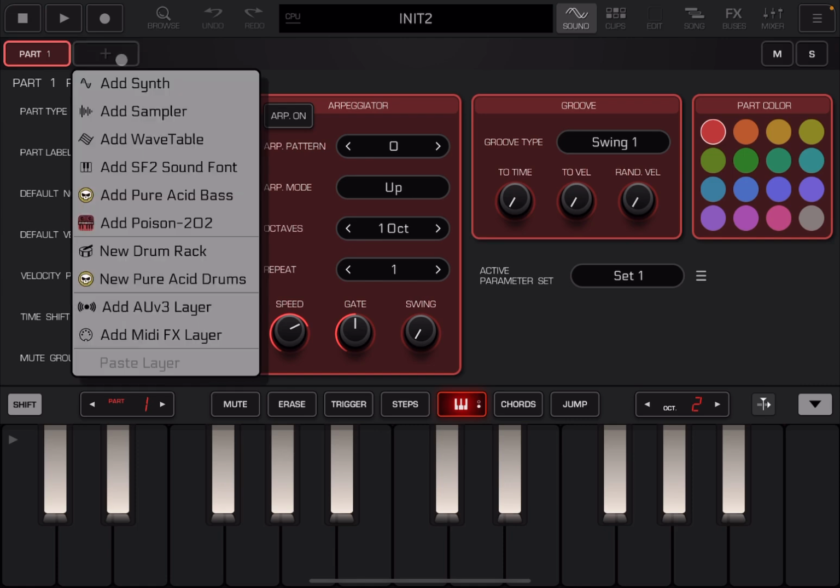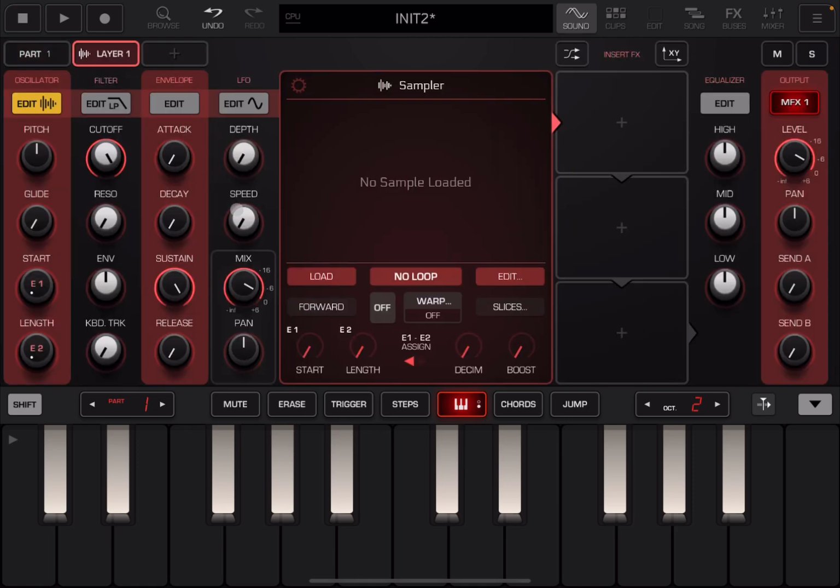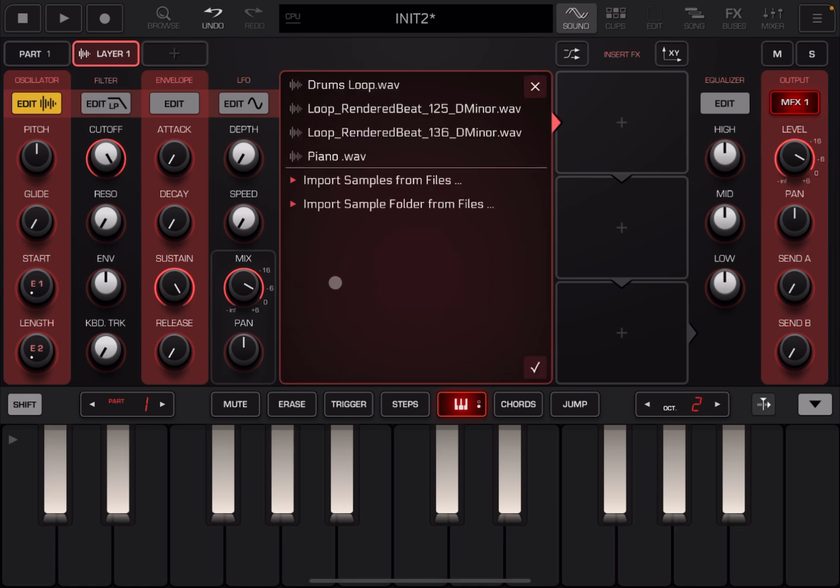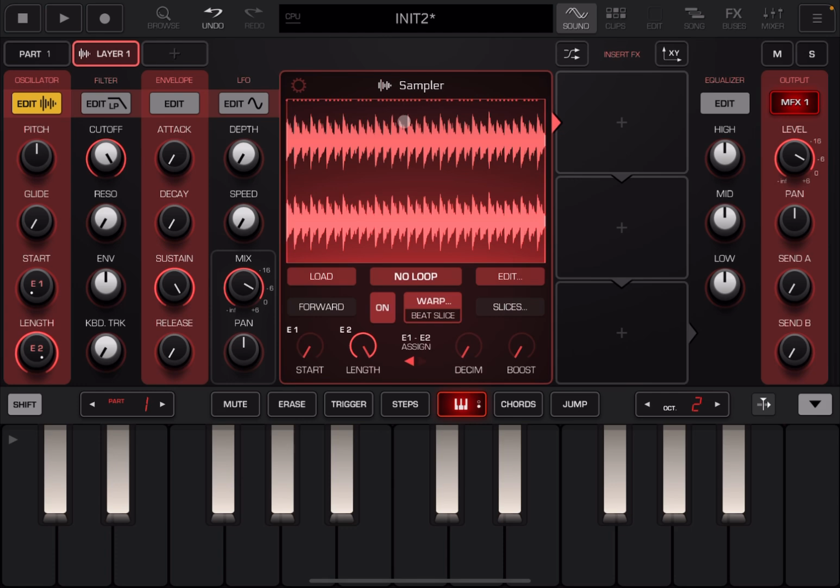Next, we're going to click here and add a sampler. So we click on load, and we are going to load one of the loops which I already prepared and I also used in previous tutorials. Now, this is what it sounds like.